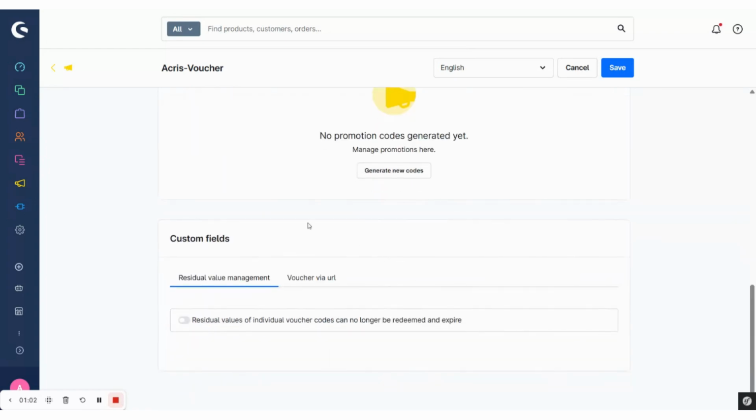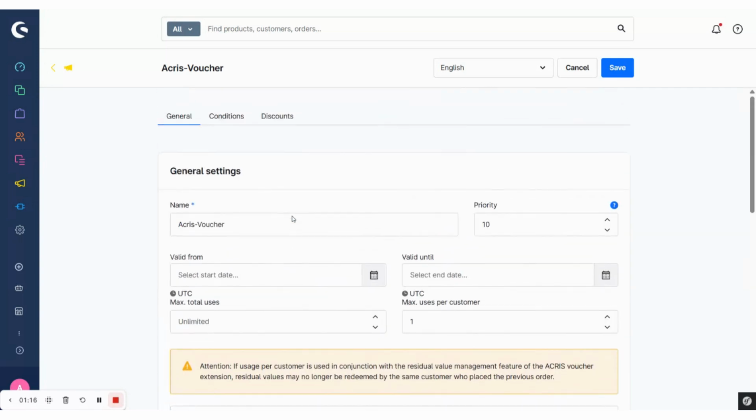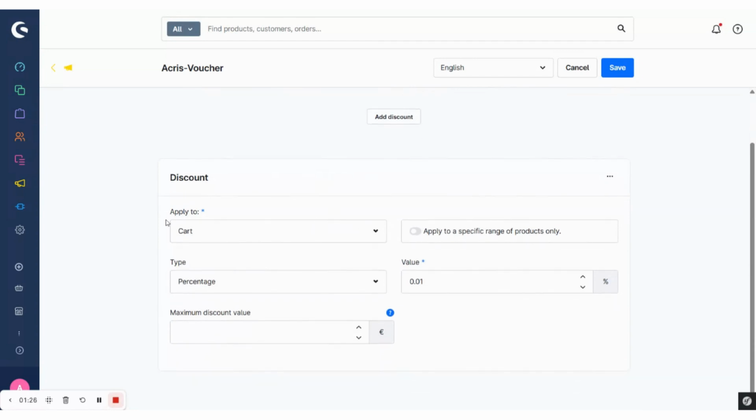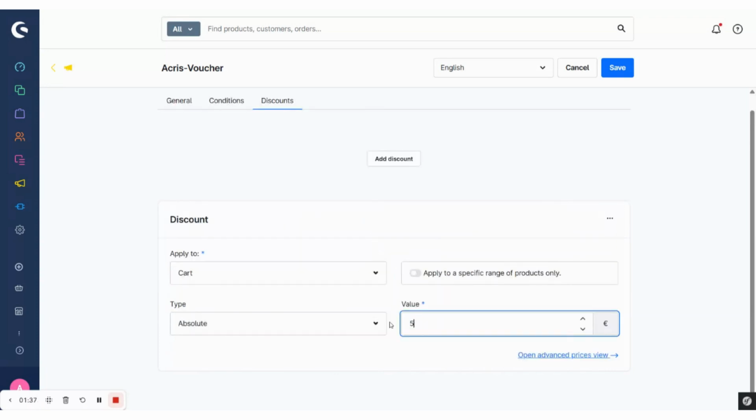Additionally, a custom field for residual value management is available. Here, you can define whether individual voucher codes can no longer be redeemed and should expire. Next, we create the discount. To do this, we open the Discounts tab and add a new discount. Here we can choose what the discount should be applied to, as usual. In our example, we enter an absolute discount of €50. Then we click Save, and the promotion has been created successfully.